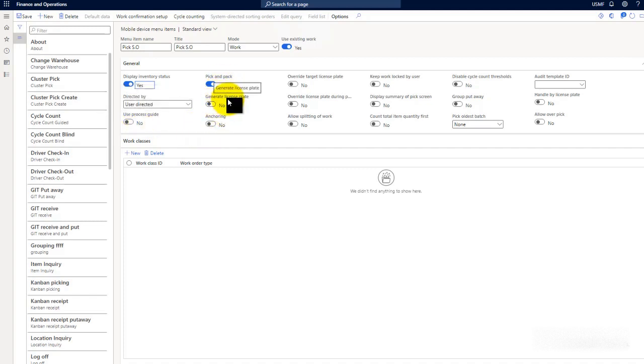Then if you want to generate the license plates as well while picking the sales order, you need to click on this and set this to yes. Then the system will be generating license plates while picking the items for the sales order. And next, encoding, it means that the user can change the location while picking.